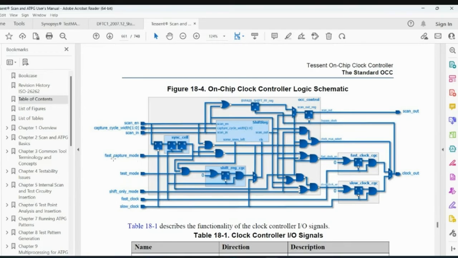Next, fast capture mode. Fast capture mode is a capture mode in which you will try to capture the pulse. So, test mode, shift only mode.